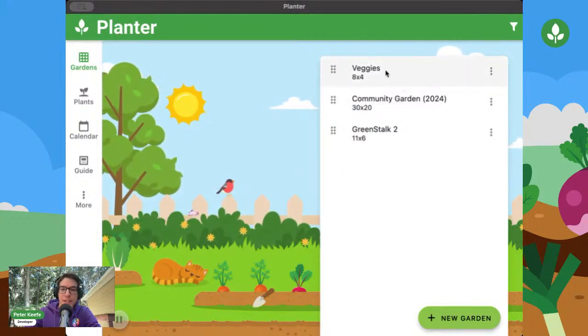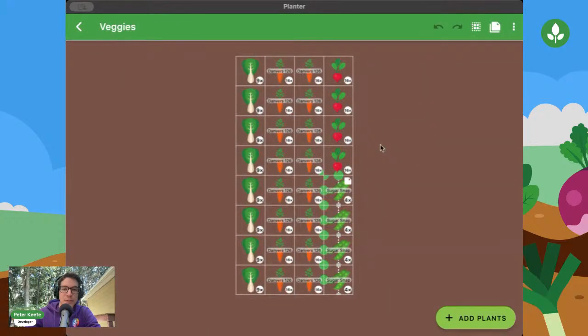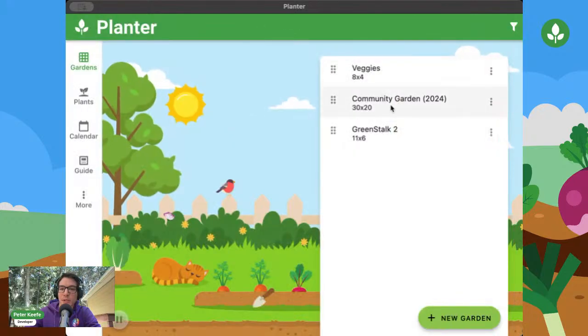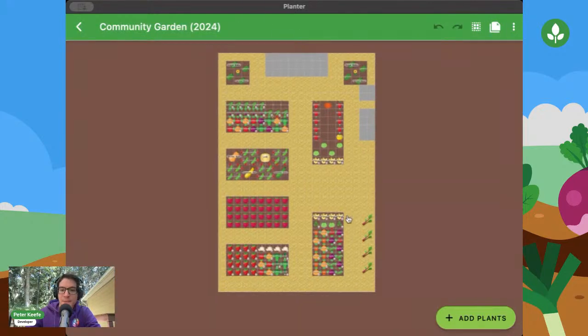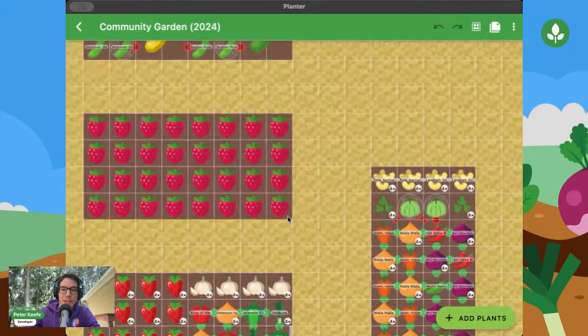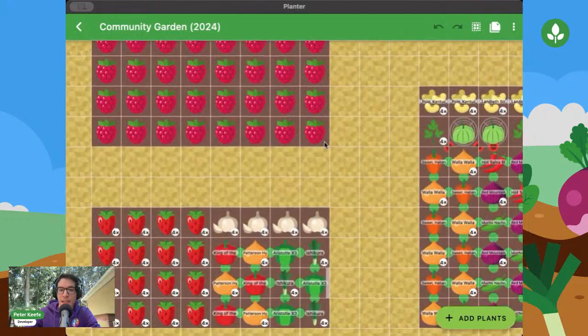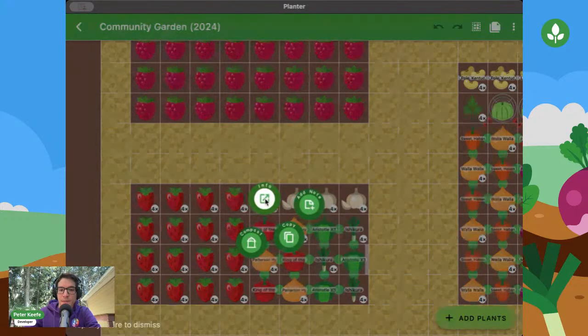So I'm just going to go in here and just show you a little bit of the interface. You get a bigger view. Actually, I'm going to go back to my community garden. This is the garden plan that I use when I'm actually gardening. It's just a lot easier to do a lot of these things on desktop. And the one thing that you have to do instead of on a touchscreen, where you tap and hold, you just click and long press, and then you can move things around. It's the same exact interface otherwise.